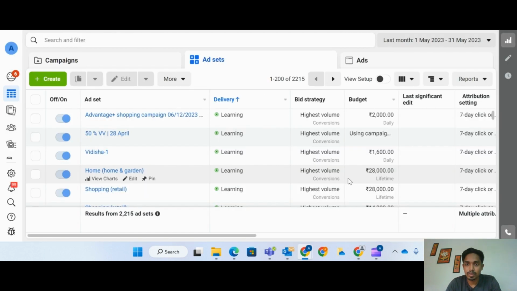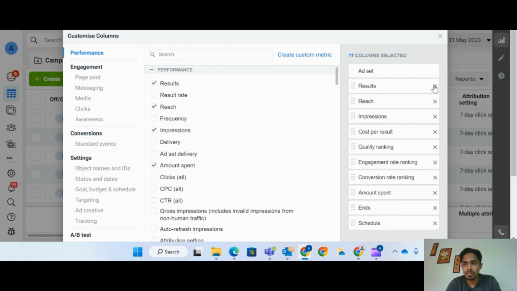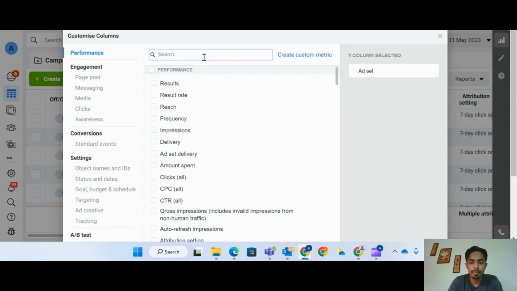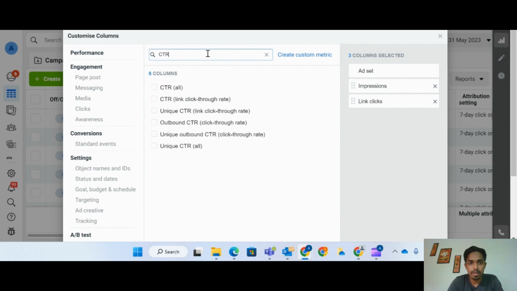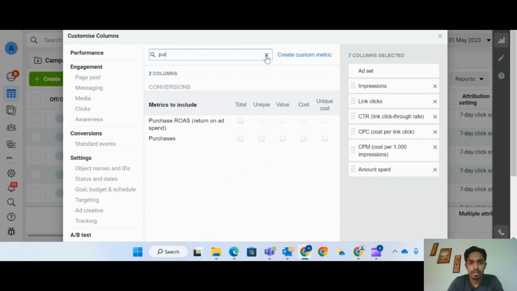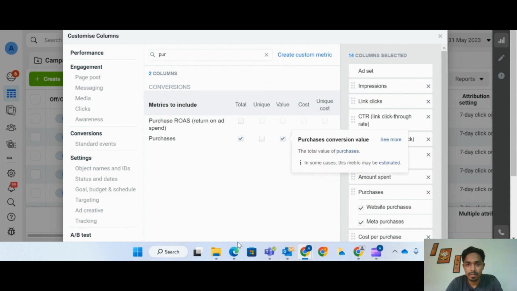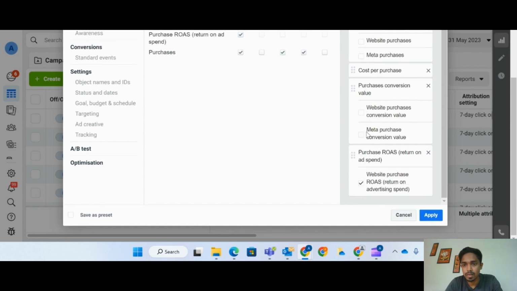Go to customize columns. Here you will find so many different columns are already selected. So we have to cancel them as we don't want all of these metrics. I want impressions, link clicks, CTR, CPC, CPM, amount spent, purchases, cost per purchase, purchase conversion value. I also want ROAS. So that's it. Please uncheck these boxes. Once this is done, click apply.